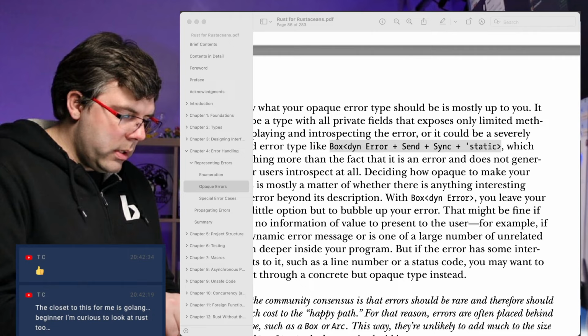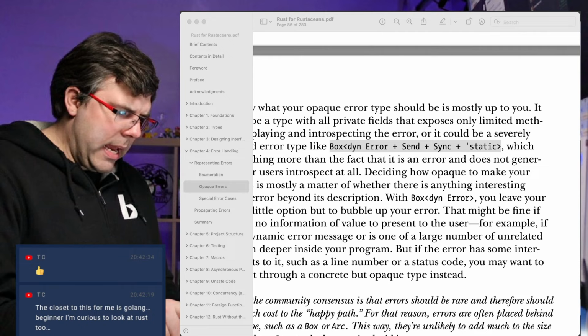Okay, static is really important. Oh, downcasting. I don't know what that means. That's a new term for me.